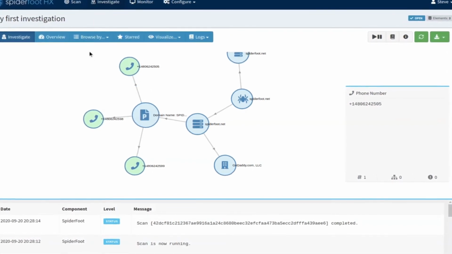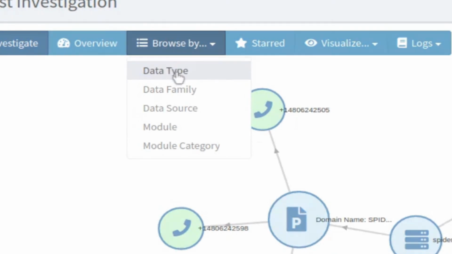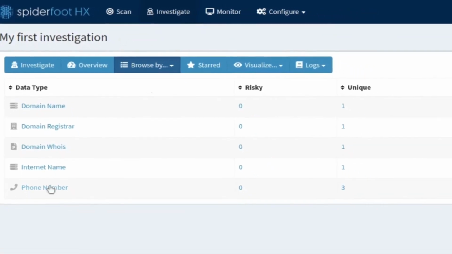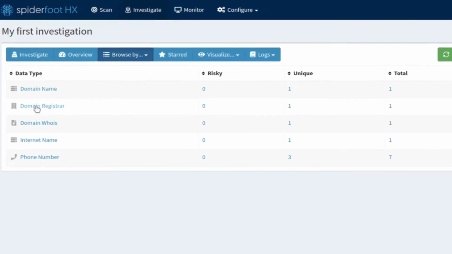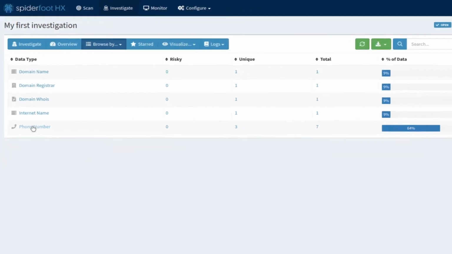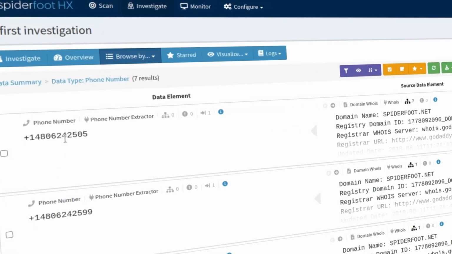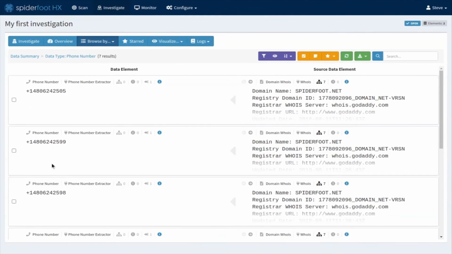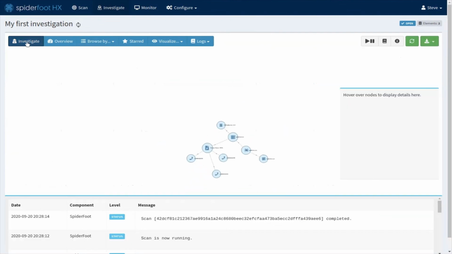As briefly shown earlier, you can also browse the data from your investigation just as you would a scan. We can see that all the data we had in our graph is also available for browsing. For instance, we can see the phone numbers that were extracted from the Whois record obtained during the investigation. You can go back to the Investigate section anytime and resume the investigation to collect more data.